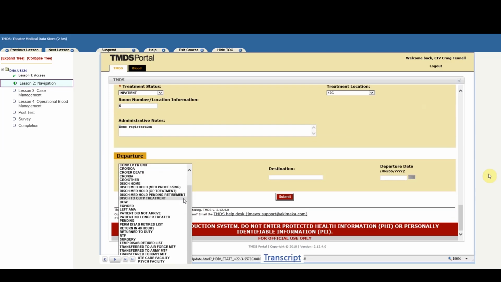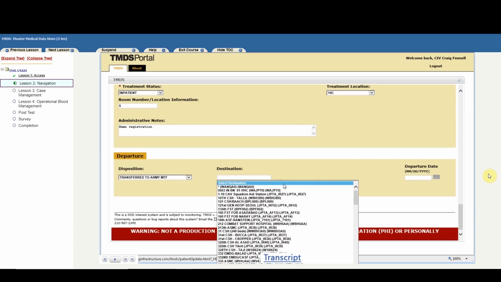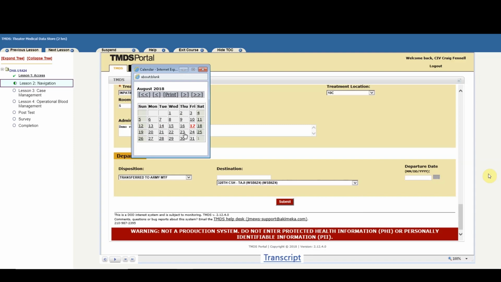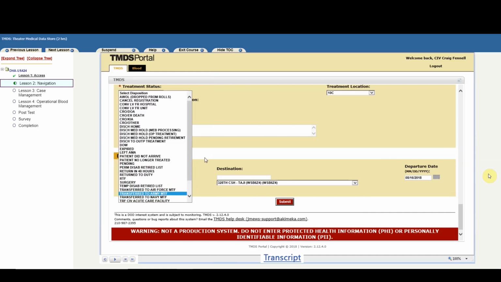Open the Disposition drop-down to select an appropriate disposition. Note that if you select any of the transfer options, a drop-down becomes available in the Destination text box. Enter a date in the Departure Date field and click on the Submit button at the bottom of the page. Note that any disposition selected from the Departure section will close the patient record.